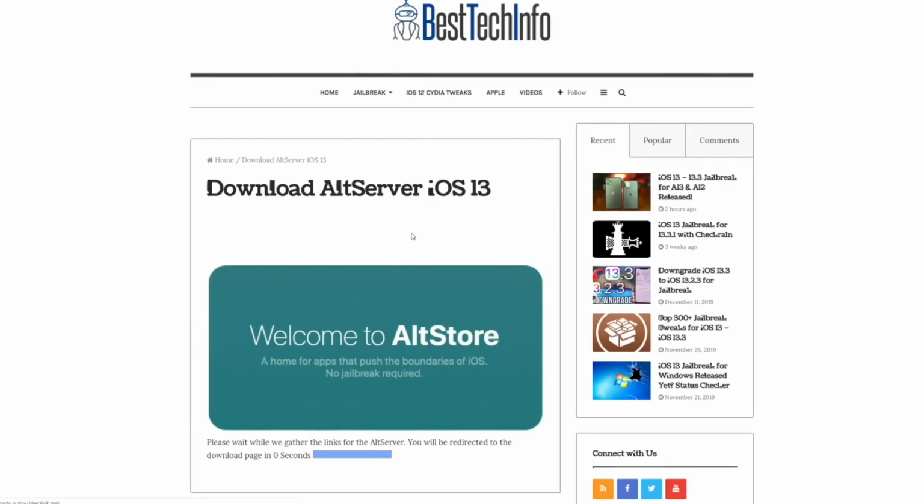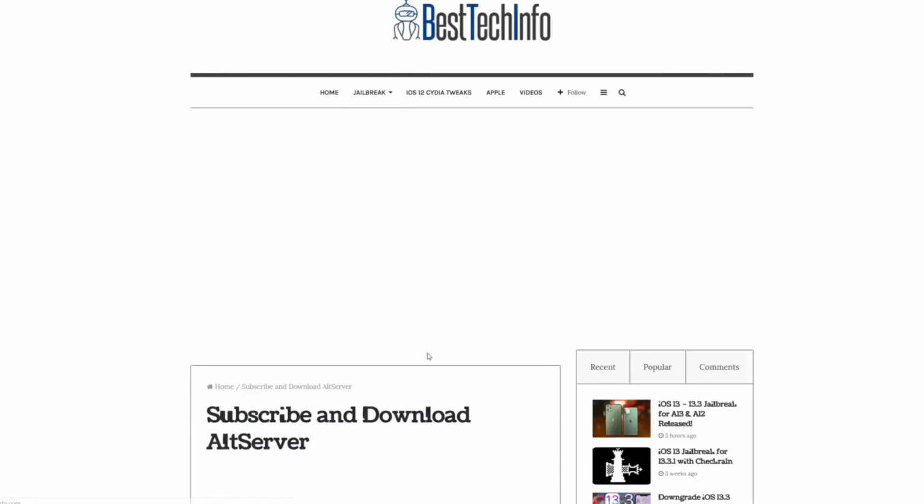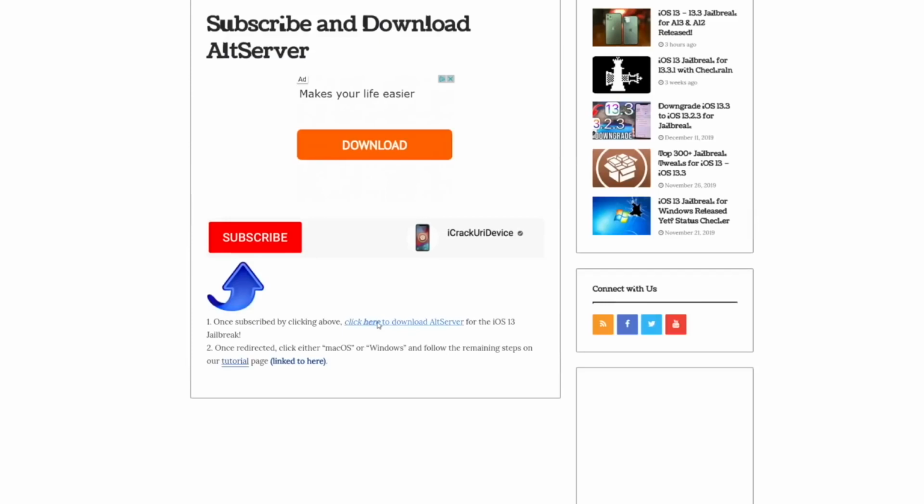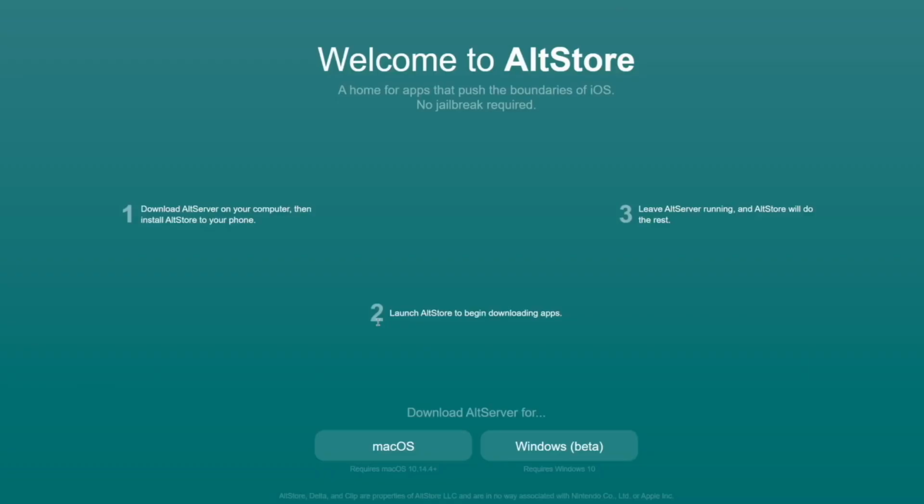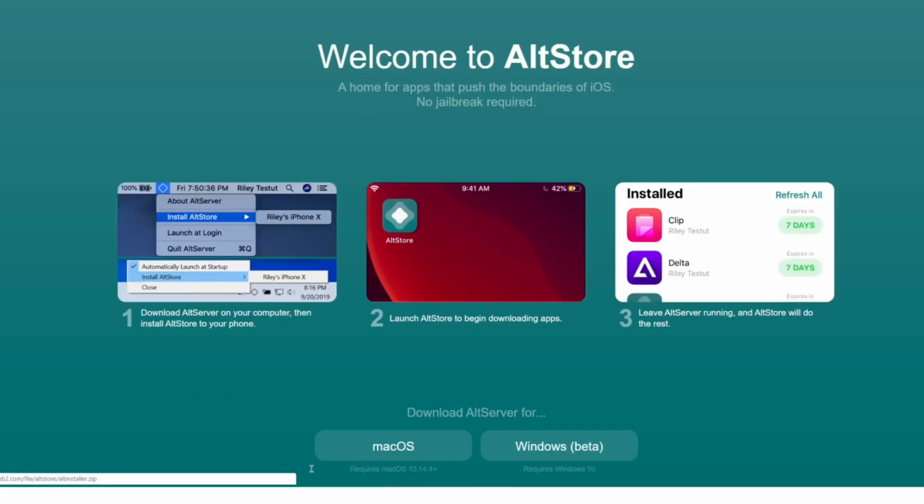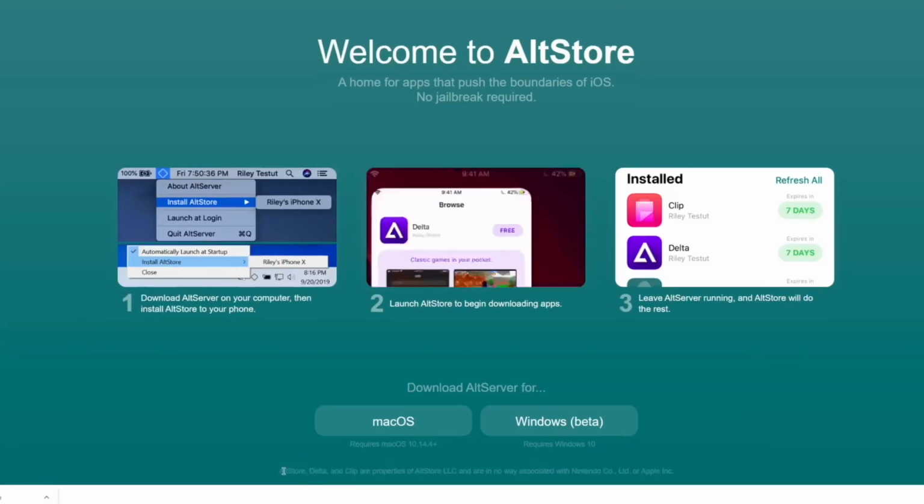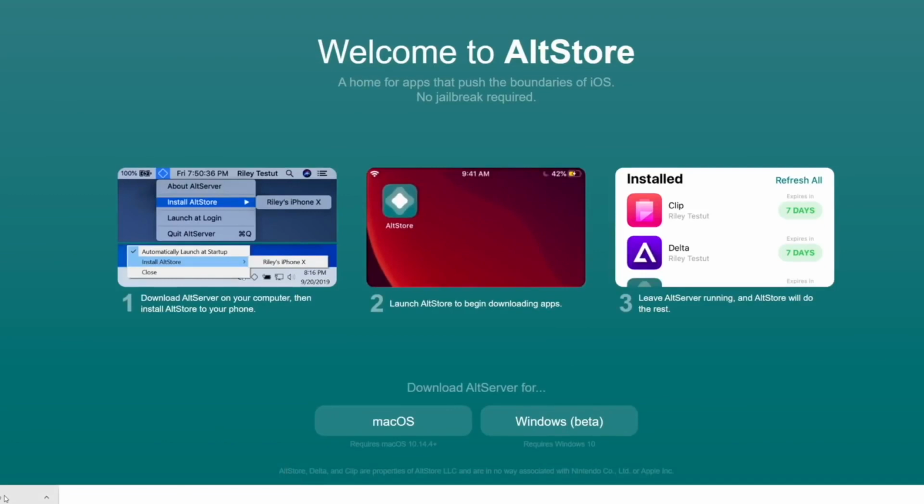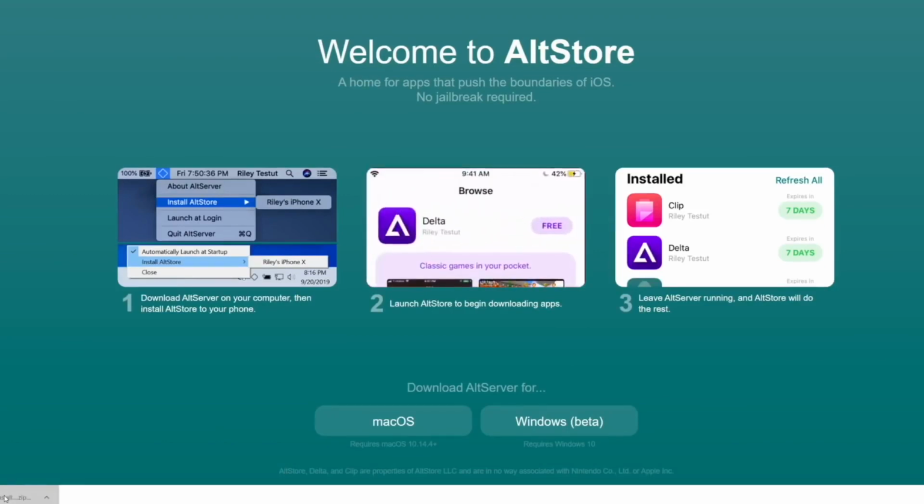Once it does redirect, scroll down, find this link where it tells you to click on it, and you will be redirected. Then just click on Windows to download the executable. Or rather, it's not going to be an executable, it's going to be a zip folder. And by default, you can actually just open it.